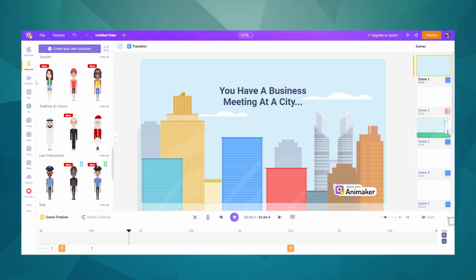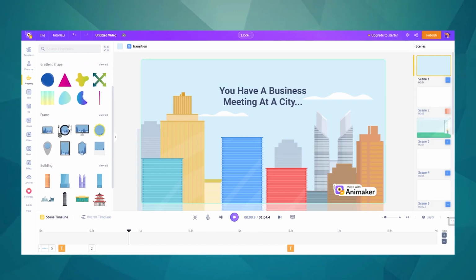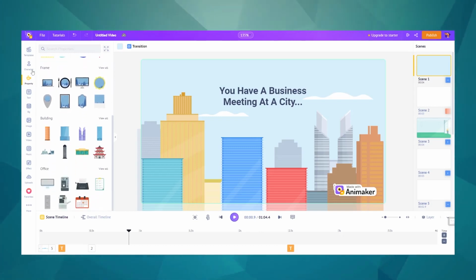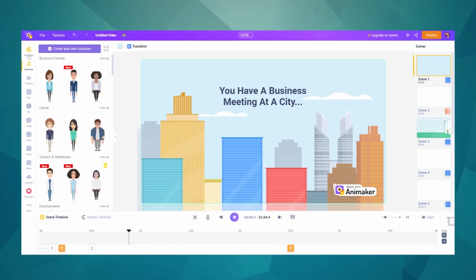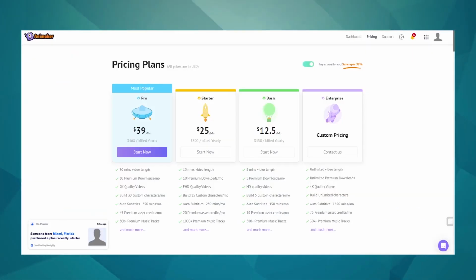Animaker has one of the largest video asset libraries in the world. It contains many animated characters, properties, backgrounds, icons, photos, videos, and more. Animaker's enormous library easily houses everything you need to bring your video to life. Say goodbye to the time-consuming process of searching for assets across numerous platforms. Animaker is a one-stop shop for all your creative needs.